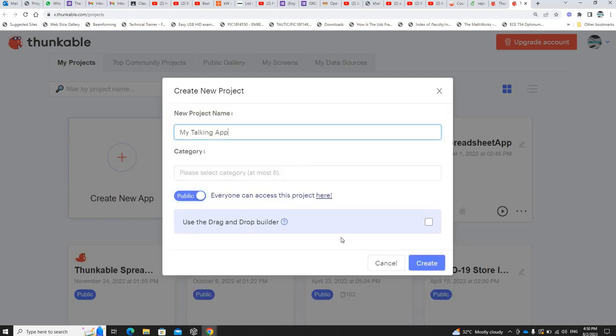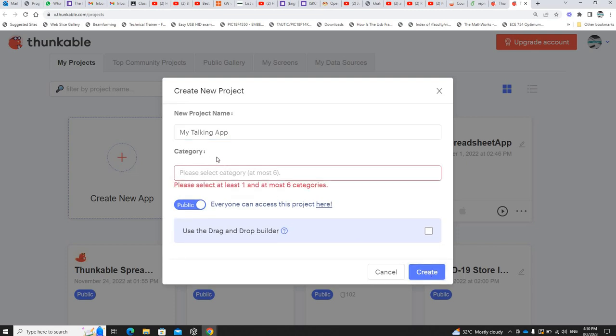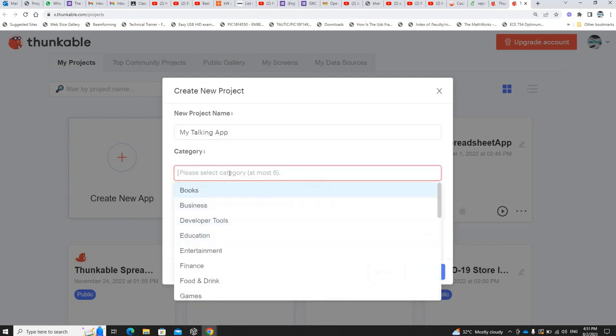Now there is this use drag and drop builder, and there's a checkbox, right? Do not check this. Again, I repeat, do not check this box, because if you check this box, then you click on create. Whenever we're doing the workshop, my layout and your layout will be different, and then you'll get stuck on how to actually follow. So do not check this checkbox. Is it clear?